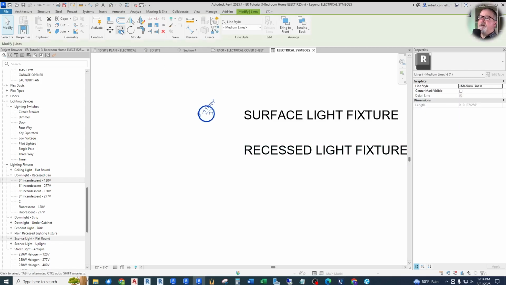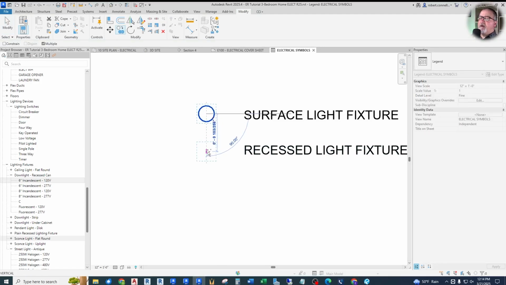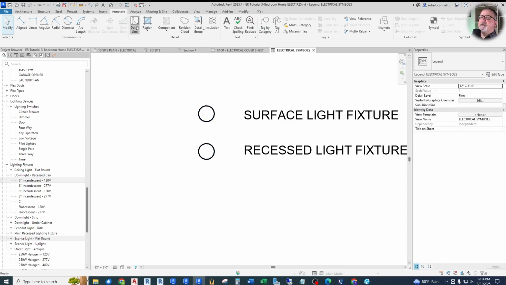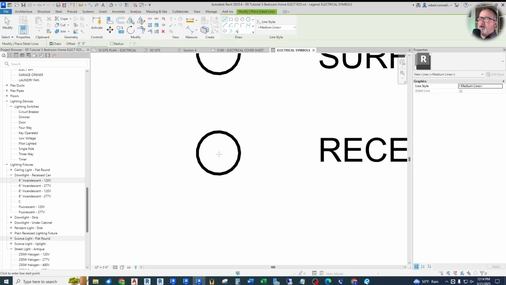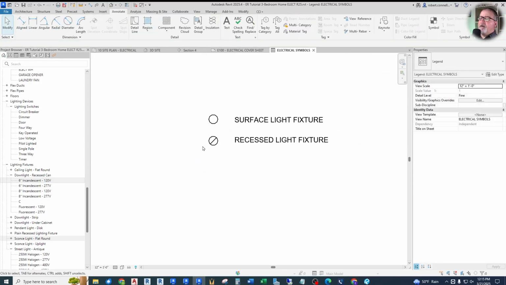So what we'll do is I'll copy this down and draw. Again, I'm just doing annotate. So you'll go through and just start drafting all of your symbols. Now I'm going to do this and do a 45-degree line and then extend it. And let's make sure that that matches our light fixture.